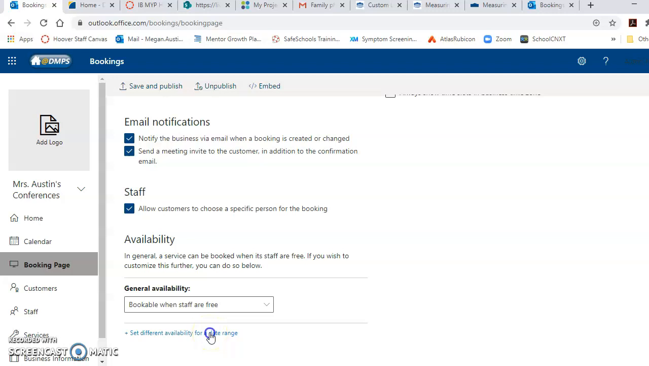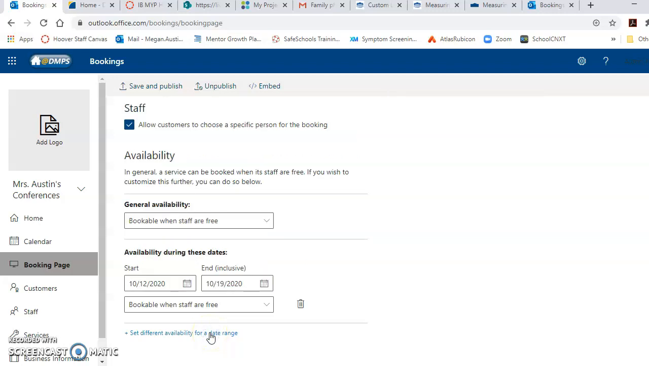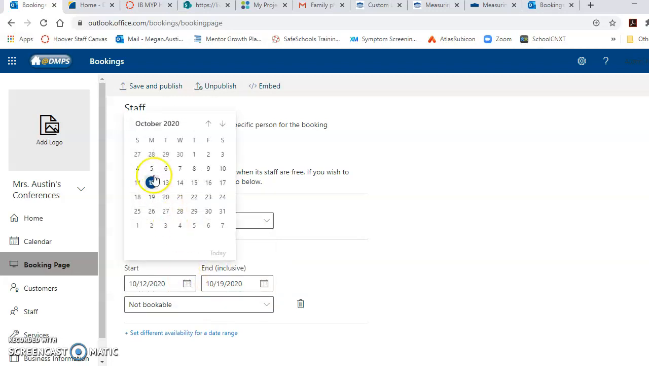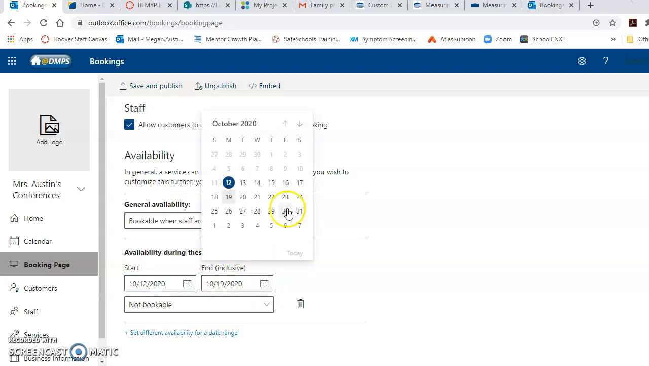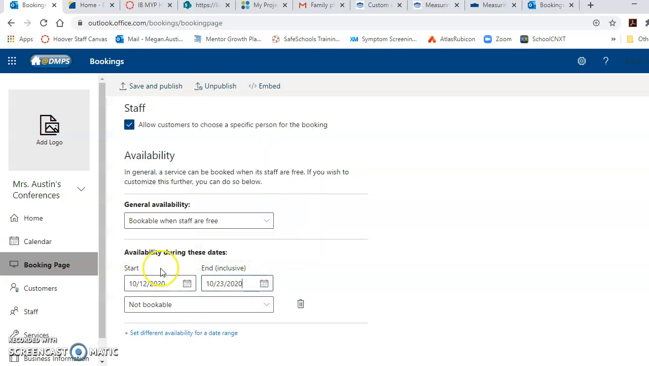However, I want to block out the before and after that week. You might want to set your availability for 2 weeks or from now until conferences. Whatever you want to do is fine. But to block out dates, you want to change this to not bookable. And then I want to block off from the 12th, which is today, through the 23rd. And I want to ensure that that is not bookable.